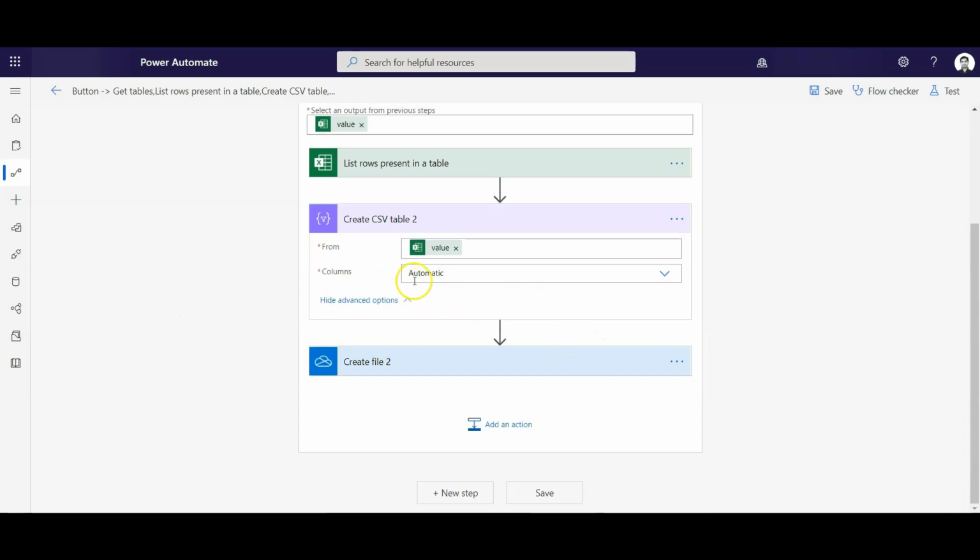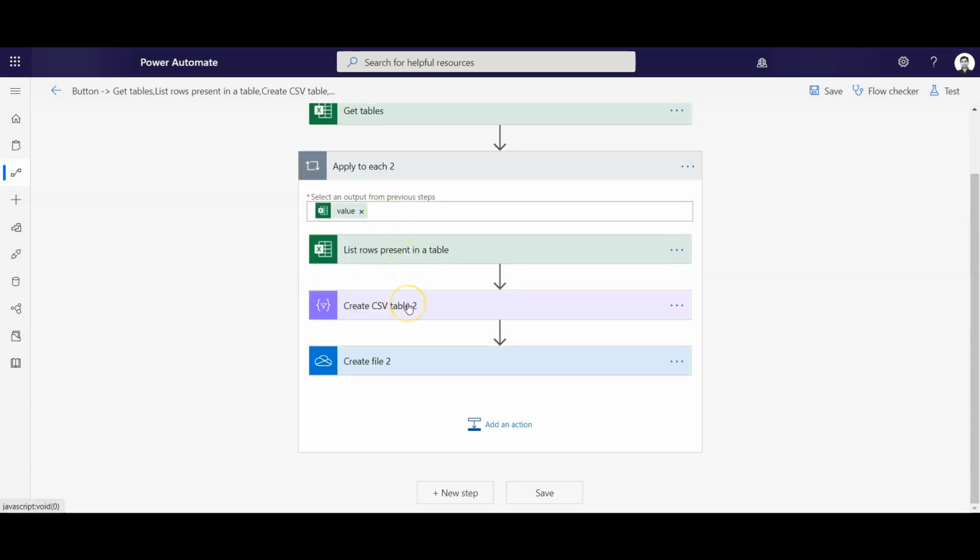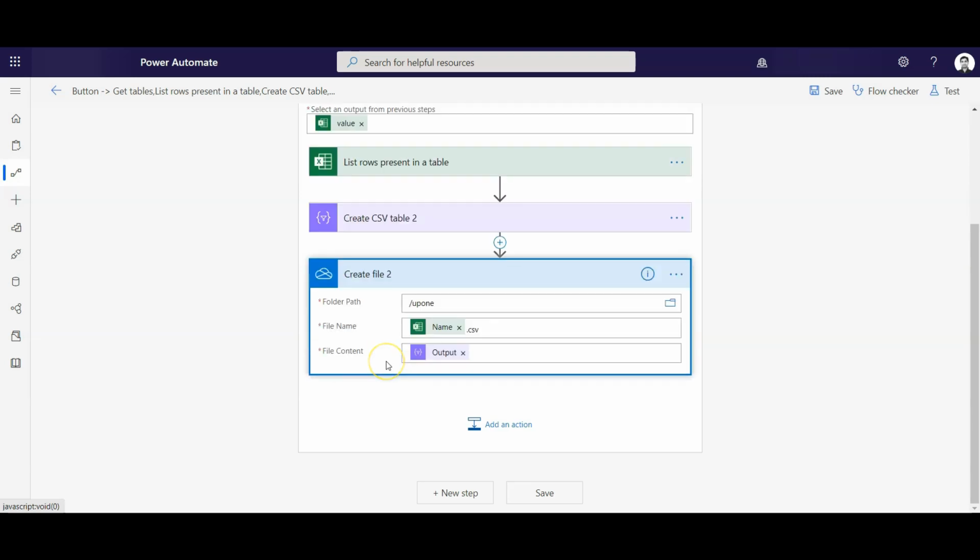As of now, I'll select automatic. I'll not do any custom mapping of the columns. So automatic will give all the same column names as present in the Excel file, right? So once the CSV table is created for a particular table in that Excel, then what we have to do is to create a CSV file.